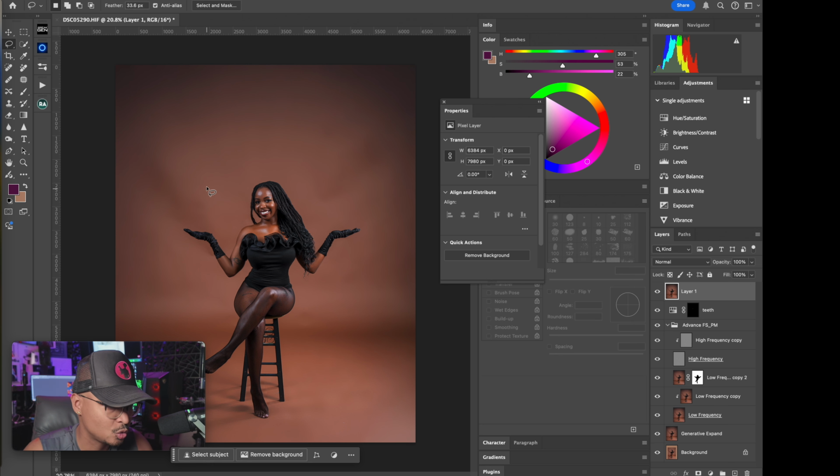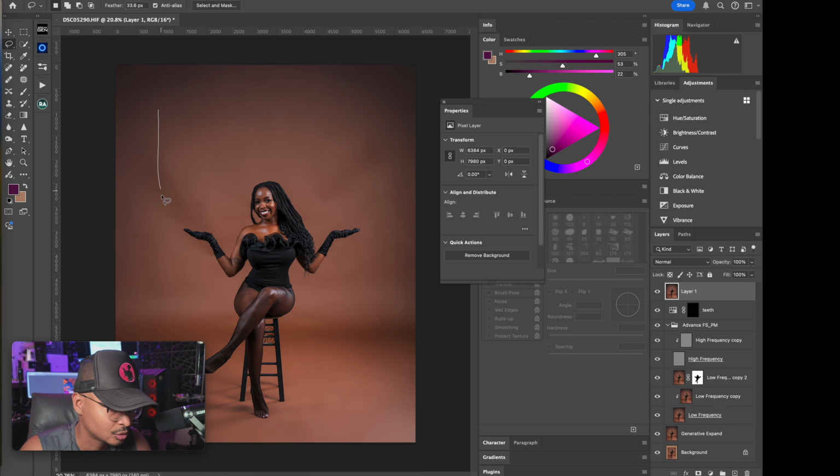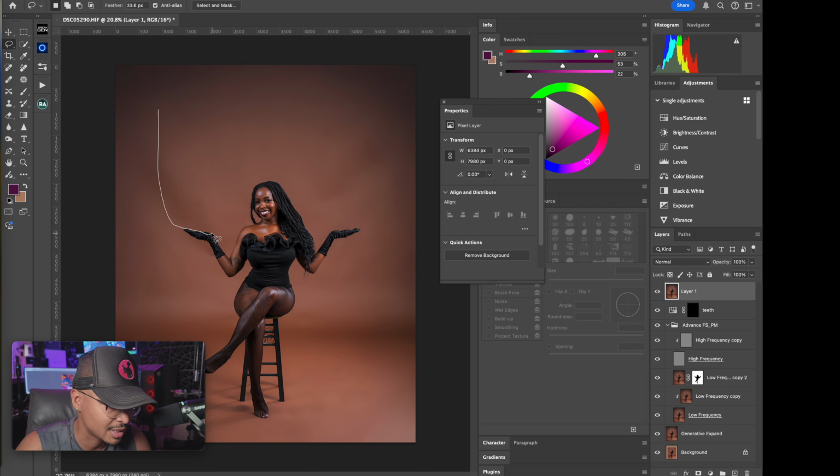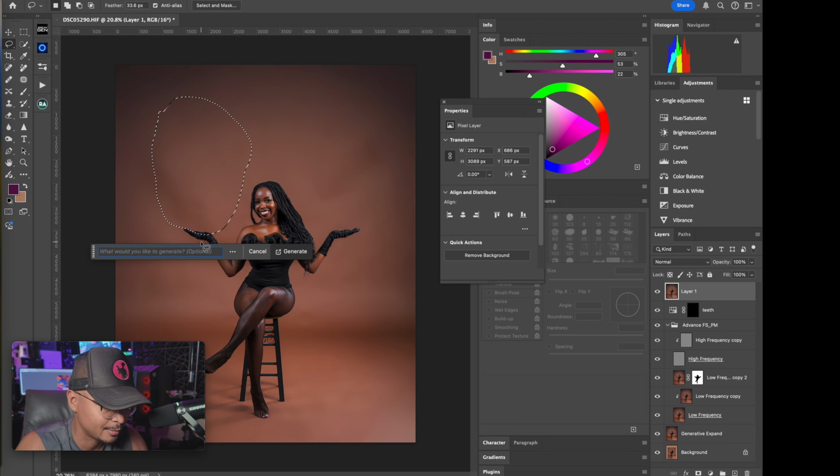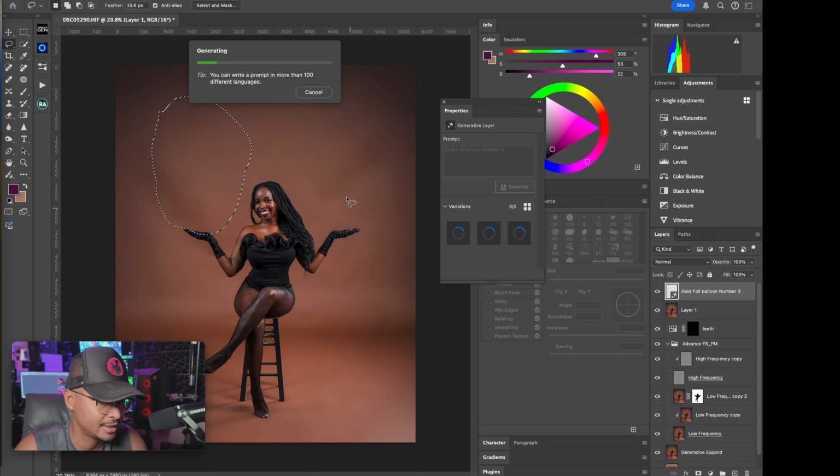I'm going to use the Lasso Tool. Press S for the Lasso Tool. You select right above her hand. Generative Fill, and I'm going to type gold foil balloon number 3. Hopefully it doesn't disappoint.